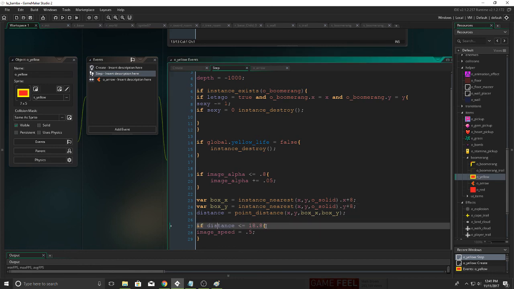This sets the distance, so the distance between these boxes and the solid object boxes, and if it's close enough to the solid, it'll set the image speed to 0.5.